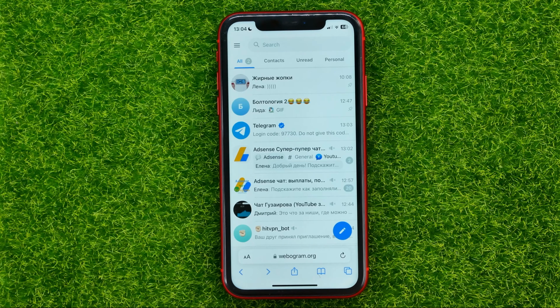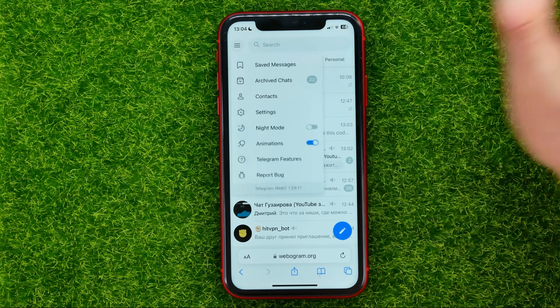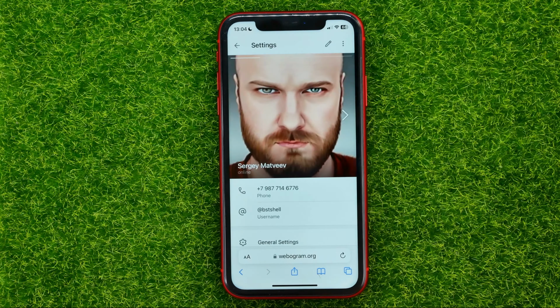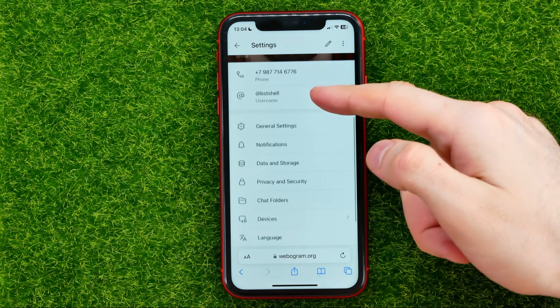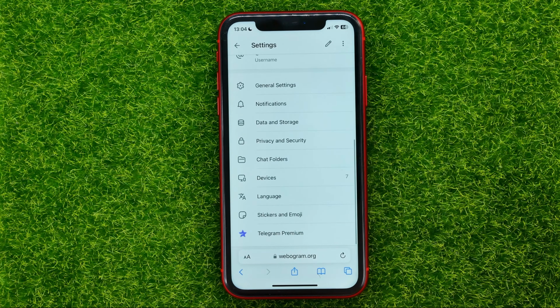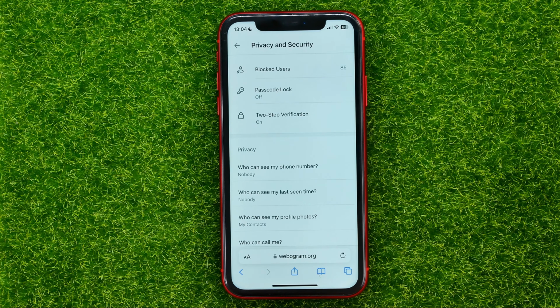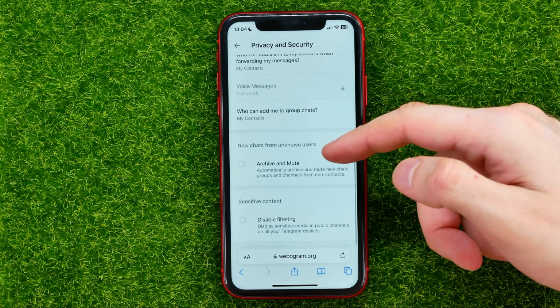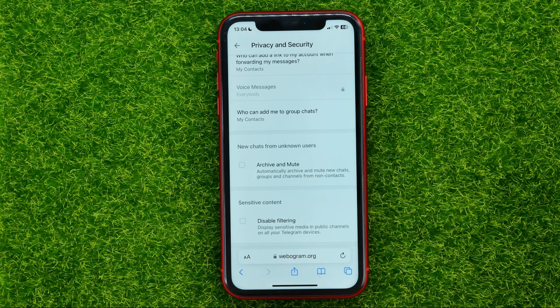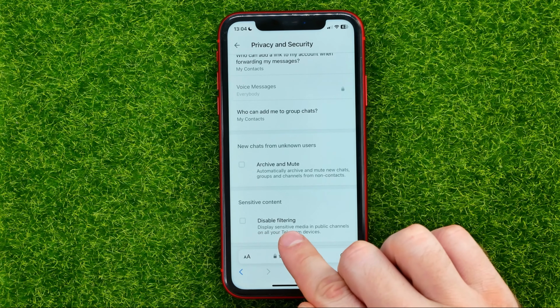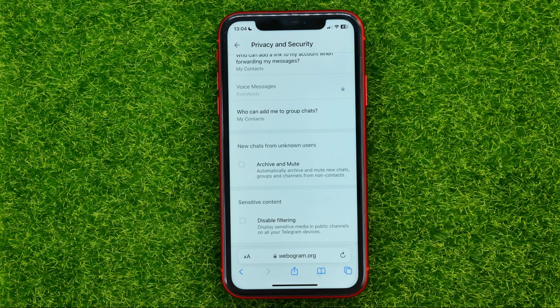And now all you have to do is hit right here at the 3 lines, then get into settings, then scroll down until you find privacy and security, and then scroll down to the very bottom where you can find this disable filtering setting. All you have to do now is just check mark it to enable, and from now on you will not get any messages that some types of content cannot be displayed on Telegram.